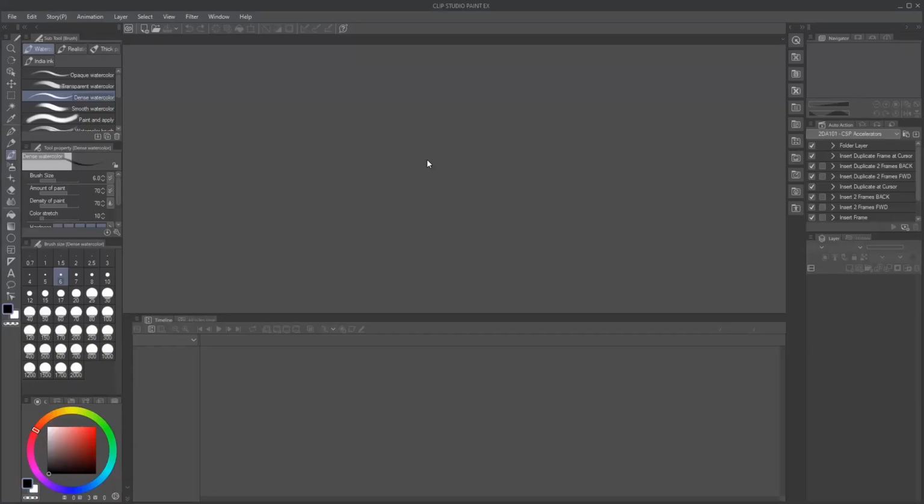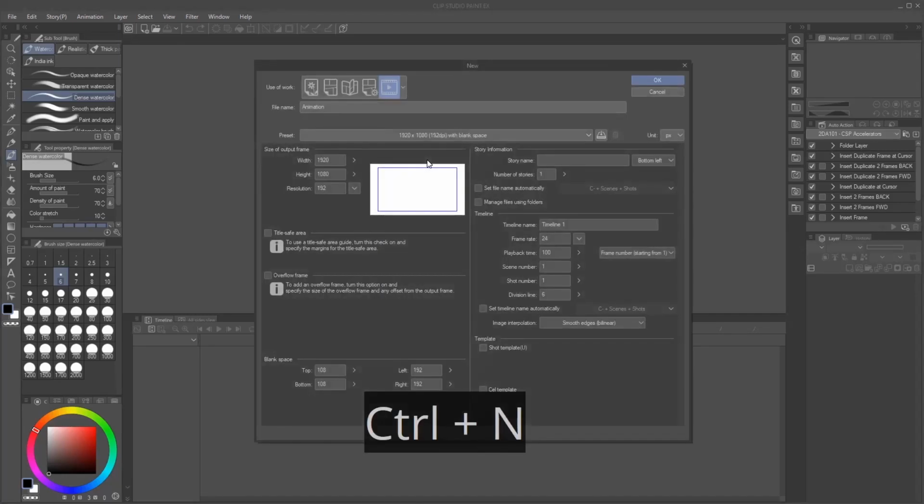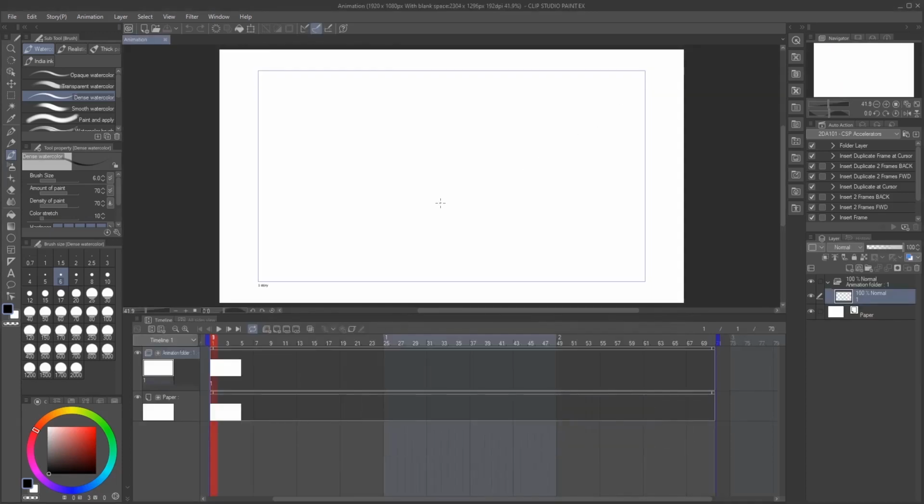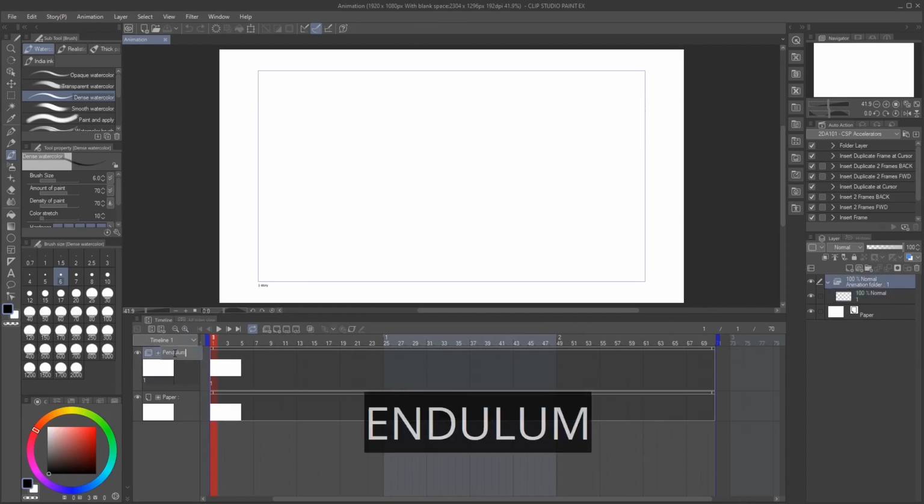I have Clip Studio Paint open, so I just press Ctrl N to create a new document. It's going to be animation, and then 1920, it's going to be 24, and then for this I'm going to lower it to maybe 70. Okay, I press OK, and now I'm ready. Again, I'm going to start by renaming the animation folder. Double click and then name it Pendulum.